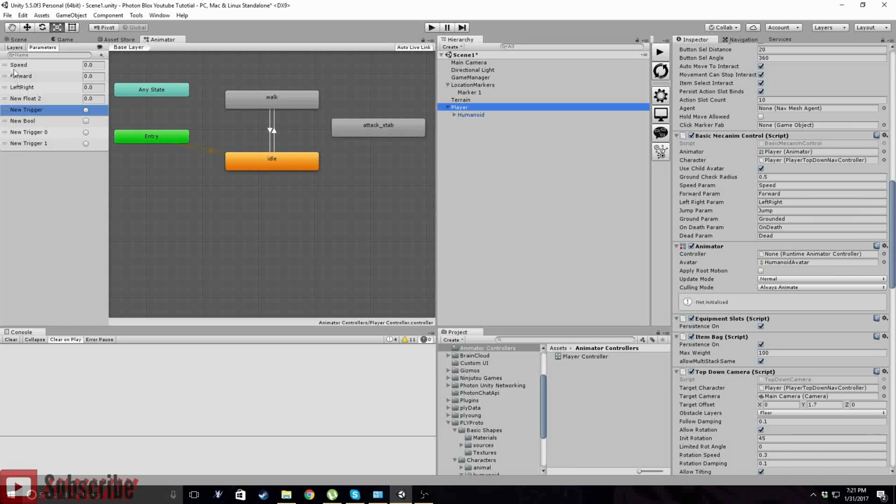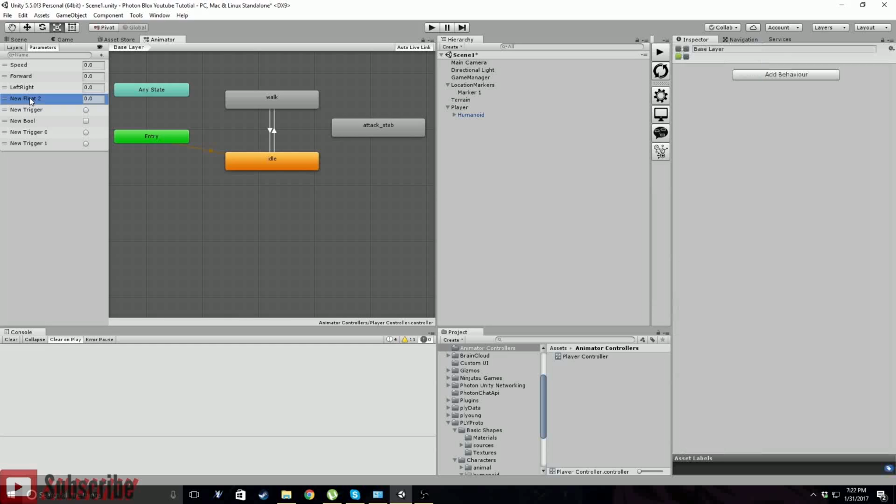Right now we only need our speed, forward, left, right, and our jump. And in the next tutorial I will fill that in. I don't feel like hurting my brain and wasting more time right now.